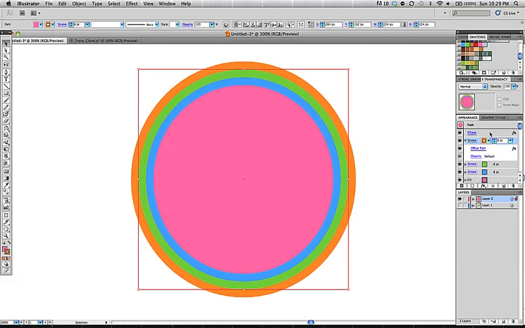and pretty sweet. And at any point, if you don't like what you have, you can just turn off the eyeball for it, or you can delete it. So that's adding multiple strokes to the same object.